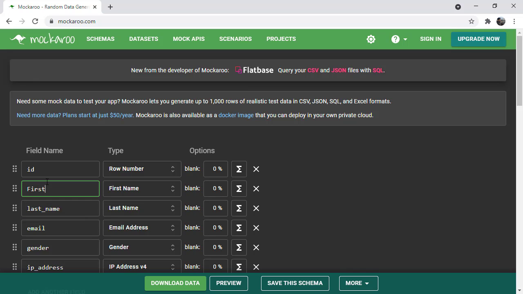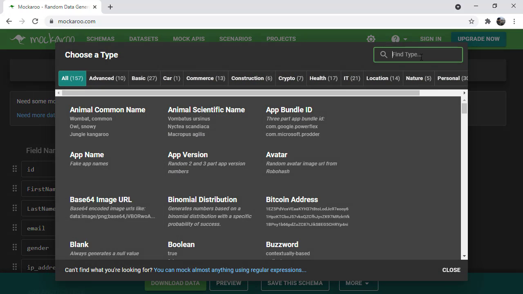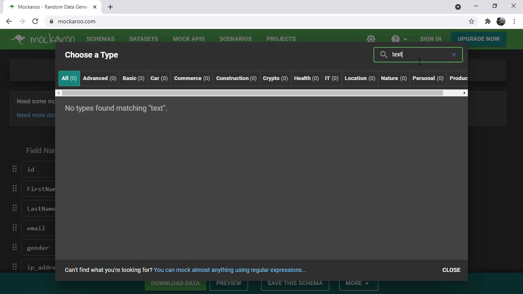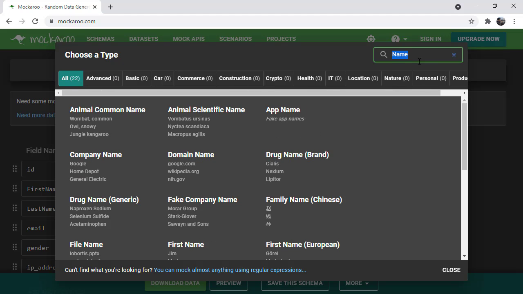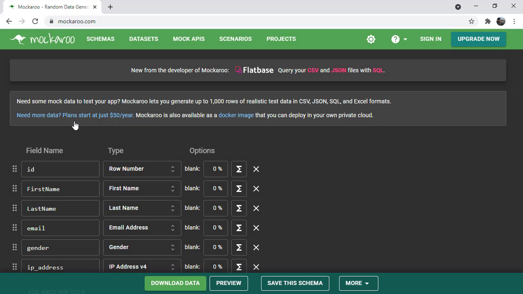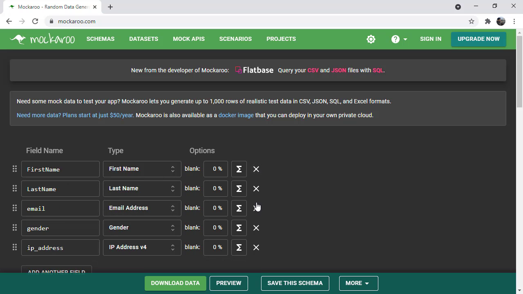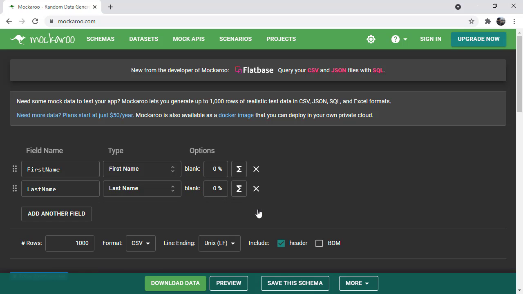So the field name itself is first name, right? This field name here is last name, and the type here I can search for, say, name or first name. Right? And this last name is fine. I don't want the ID column because ID is something that can automatically be generated. I don't want email, gender, and IP address.